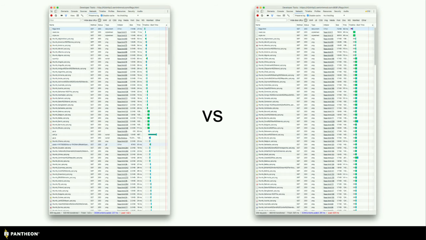On the right, it's under HTTP2, and you can see that a lot of those requests start at the same time and finish at the same time. And at the end, it ends up being about 40% faster, which is great. That is exactly what we want to get from HTTP2. That is going to be a huge benefit to all of us.